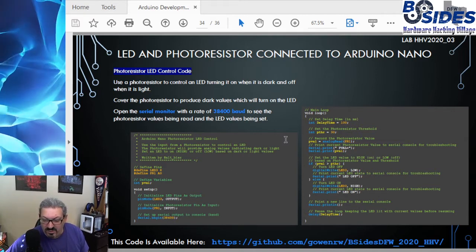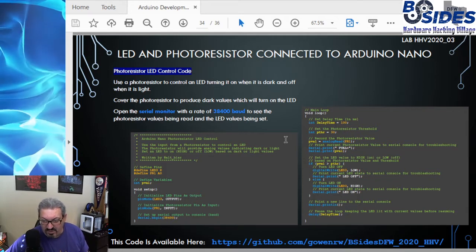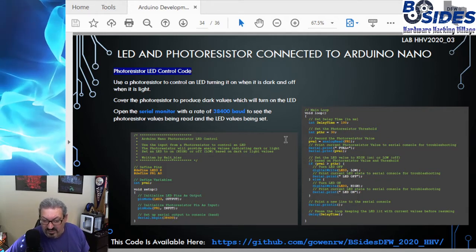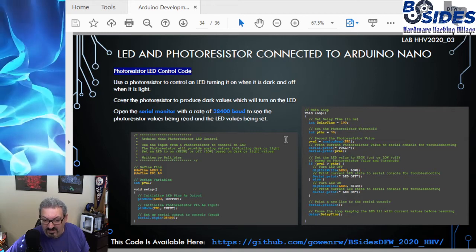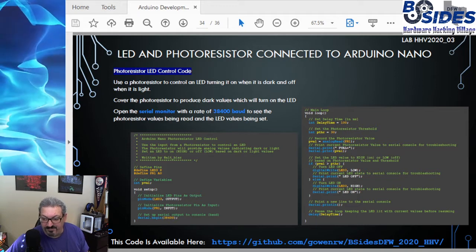And with this code, you'll be able to cover up the photoresistor to produce dark with your finger, and it will light the LED. And when you lift your finger and it sees light in the room, it will turn the LED off.